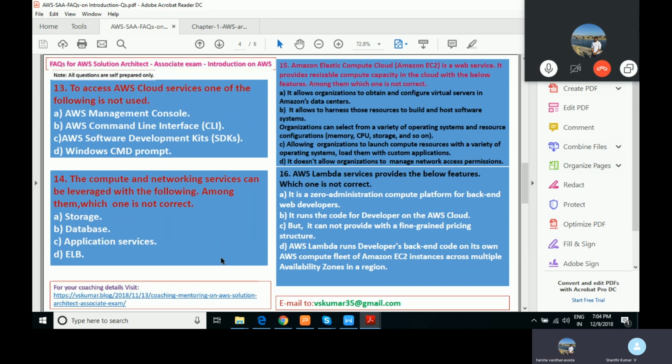Now let us move to next one. 16. Okay. AWS Lambda services provides the below features. Which one is not correct? A is it is a zero administration compute platform for backend web developers. Okay, then B is it runs the code for developer on AWS cloud. C is but it cannot provide with a fine-grained pricing structure. Okay, D is AWS Lambda runs developers backend code on its own AWS compute fleet of Amazon EC2 instances across multiple availability zones in a region. Now you decide it. Lambda.